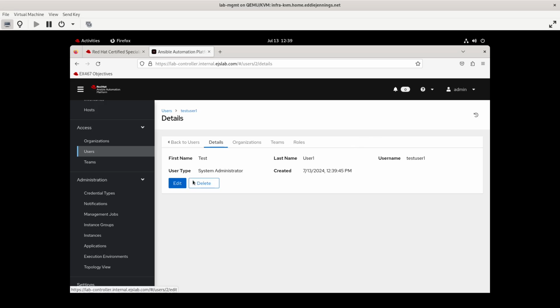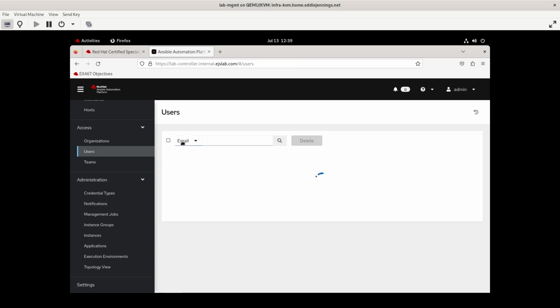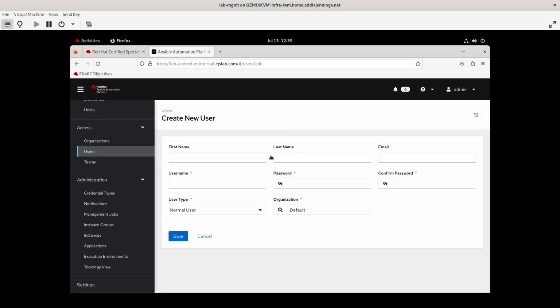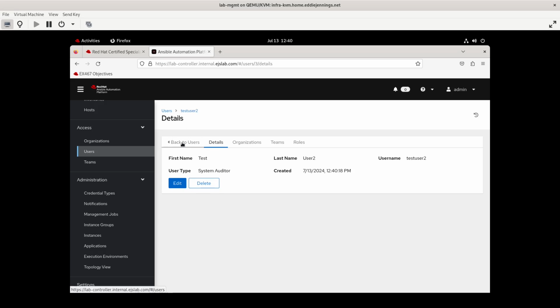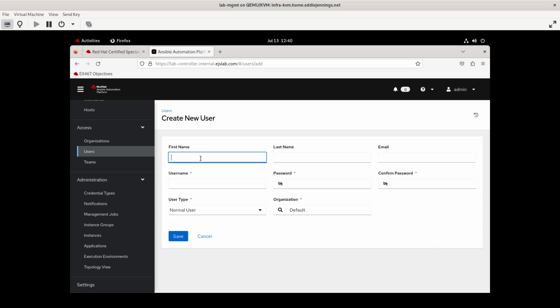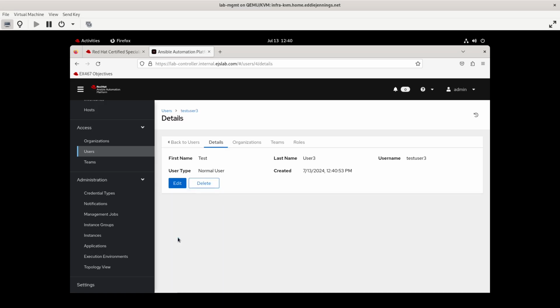And we're also going to make test user 2, and we're going to make test user 2 an auditor and take a look at the differences. Test user 2 password is, let's say, password monkey 123. We're going to make this one a system auditor. Keep it in the default org, and we'll go ahead and make test user 3, and that'll just be a normal user, and we'll look at the differences with that. Of course, I'm doing this with the GUI. All right, normal type user and organization default.